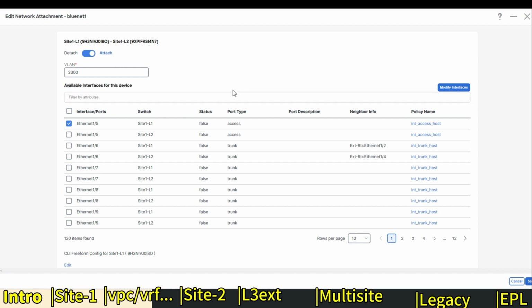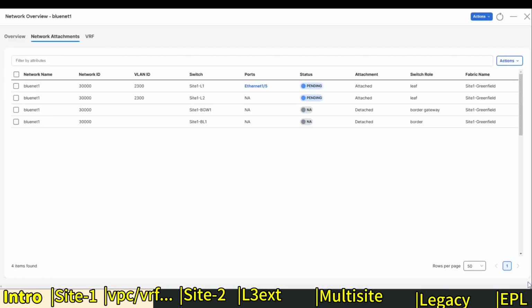I'm seeing site 1 leaf 2 in this list because site 1 leaf 1 and site 1 leaf 2 are the VPC pairs. After that, we're going to click save. Now it's attached. We're going to close this.